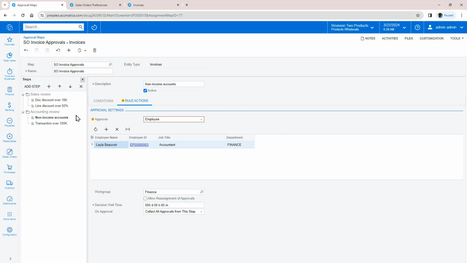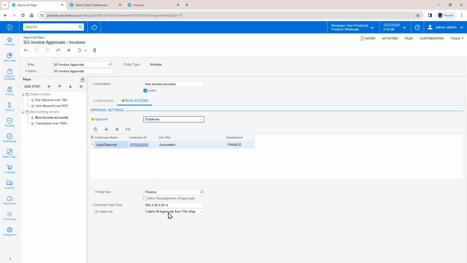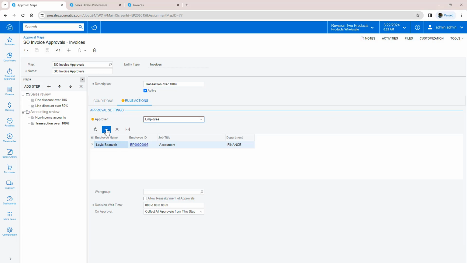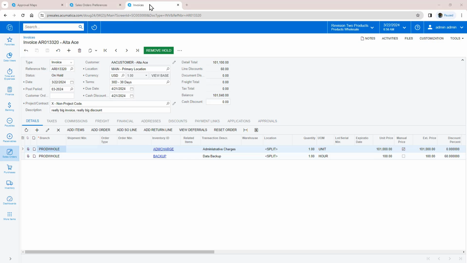Next, I check for accounts outside a specific range. Notice I collect all approvals in this step. Finally, I check for extra large transactions. Using a new feature in 2024R1, I add a second approver so that two approvals are required in this situation. In Sales Order Preferences, I select and activate the approval map I just created and assign a notification template.